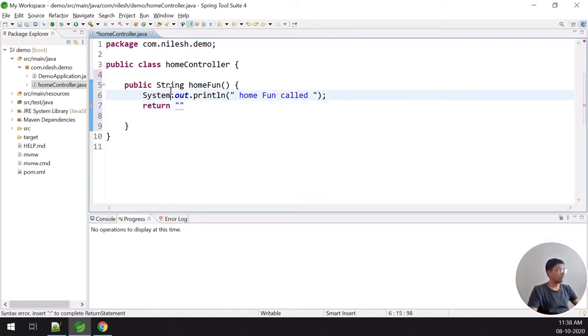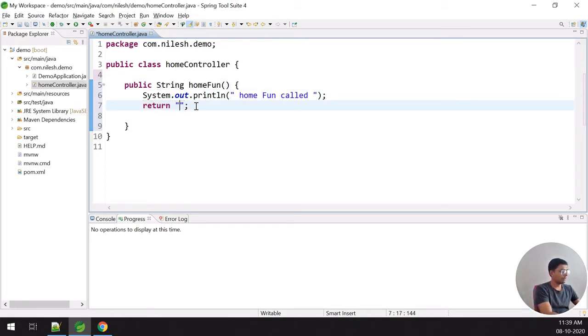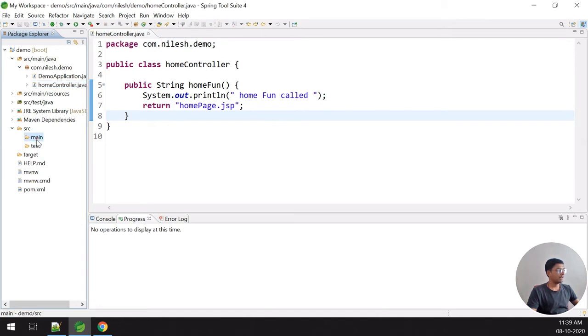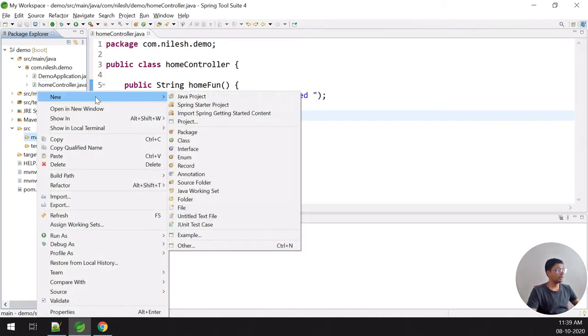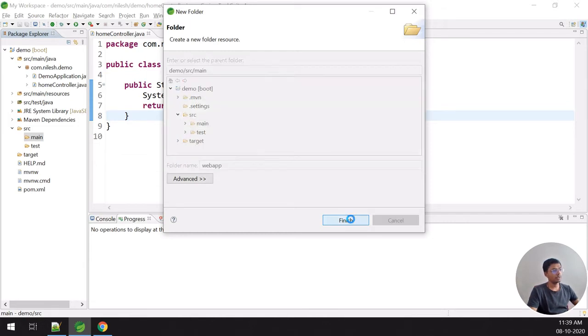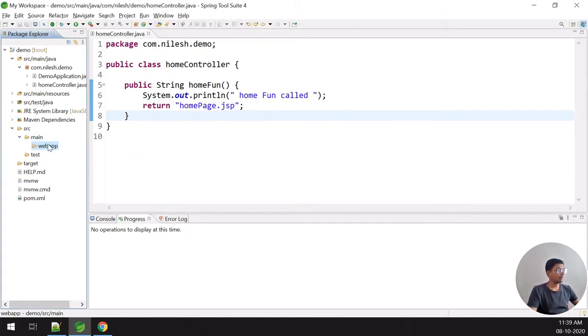For example, for any particular page I want to open, let me consider homepage.jsp. I have to create a homepage.jsp page. Now in the src, then main, I have to create one folder, the name of the folder is webapp. This folder name is fixed. You cannot change the name of the folder. Webapp is fixed, so in main you have to create webapp.